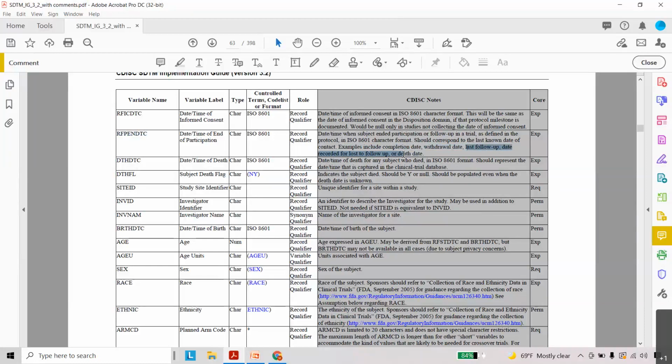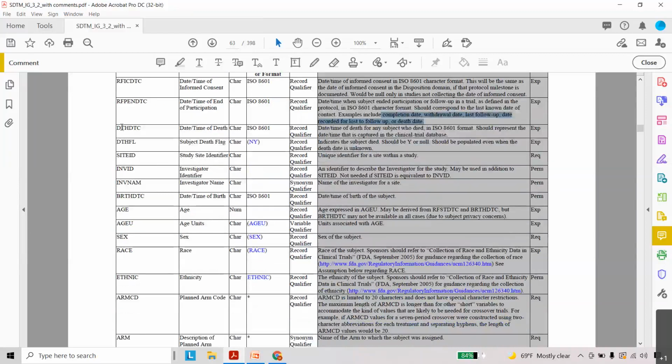To last follow-up we can see, or even we can see death date also. So this participation end date might be based on the value we can take from these different days. We can take one of the dates for a particular subject. Death date: during the study, if the subject dies due to some reason, the date should be captured.